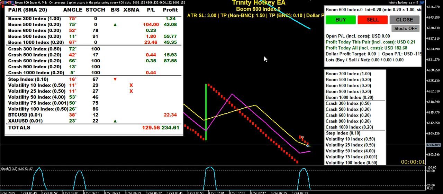9-point plan. What we basically want to do is we want a rising SMA on boom, and we want a falling SMA on crash. These we can have rising or falling. We really just want to buy on boom because the spikes are big and the bars against us are very small. So we want to buy boom and we want to sell crash.